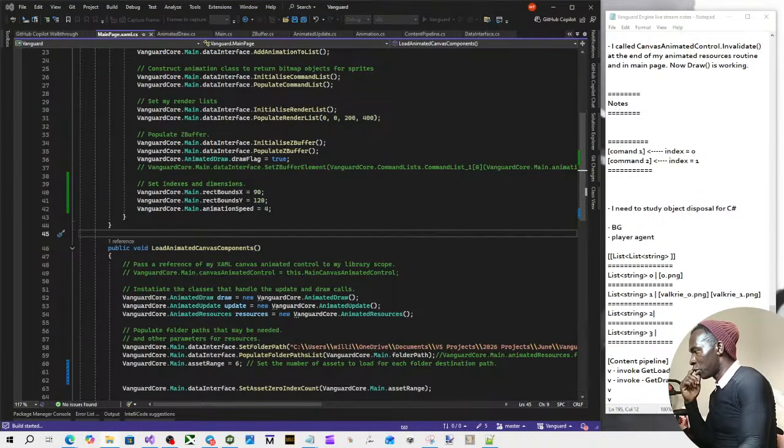I'm going to use the same folder. Actually, no, I'm not going to use the same folder. I'm going to use a different folder.